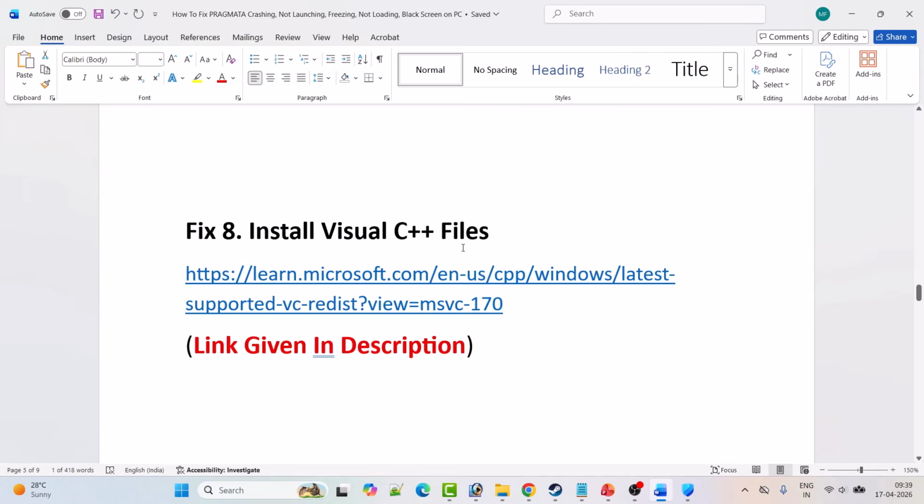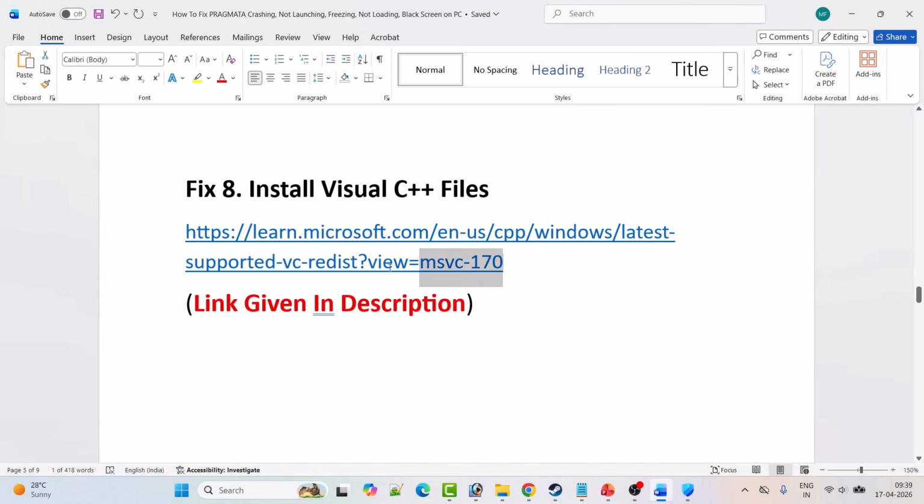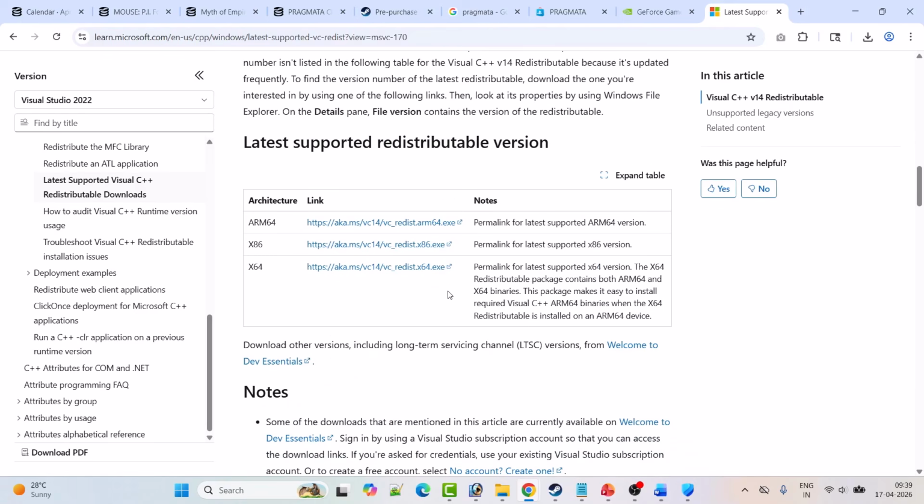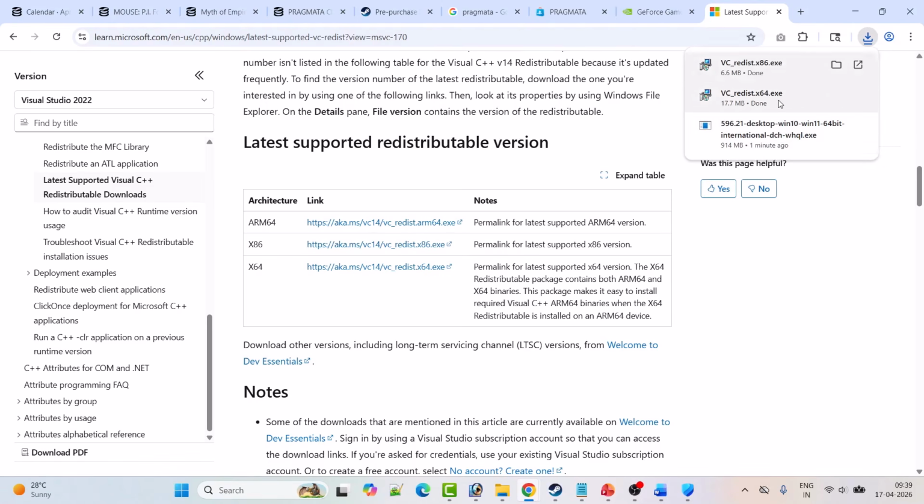Fix 8 is to install Visual C++ files. So go to this Microsoft website. Link is provided in my video description. And once you're on this Microsoft website, scroll down and download both x64 version and x86 version. Download both the versions.